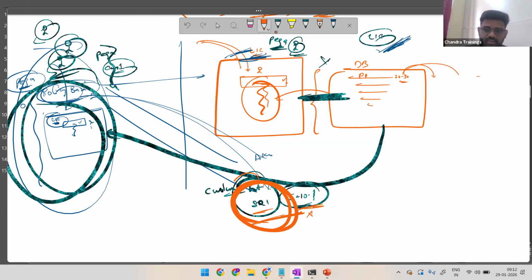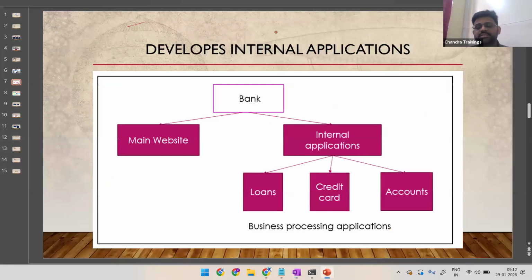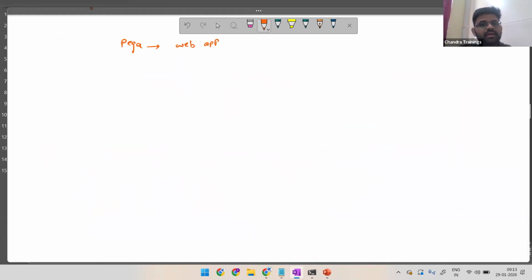Okay, fine. So finally, using Pega, I can design a complete web application in terms of the UI part, its backend part, and even the database part, even from third parties also. Now, I'm giving you one more statement: Pega is used for developing internal applications of any organization. As of now, the statement is that Pega is used for developing web applications. Am I correct? Now I'm trying to modify this a little, try to understand.